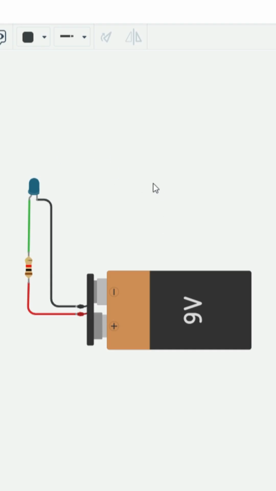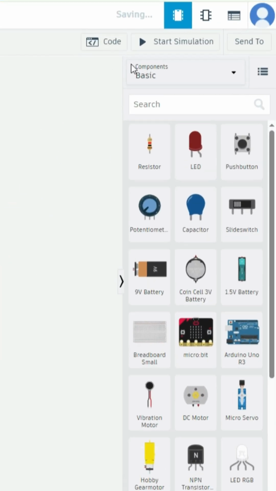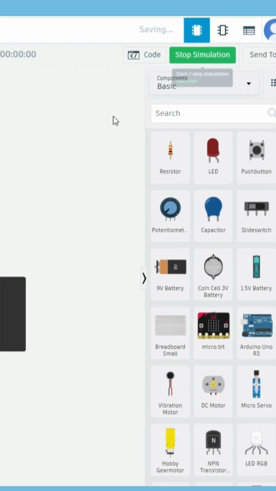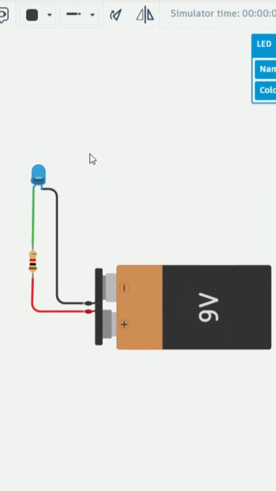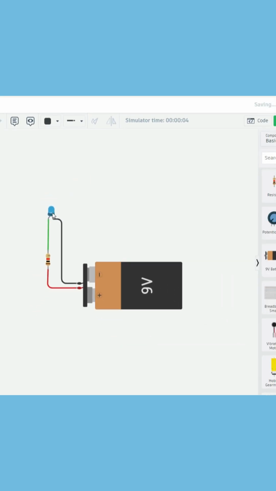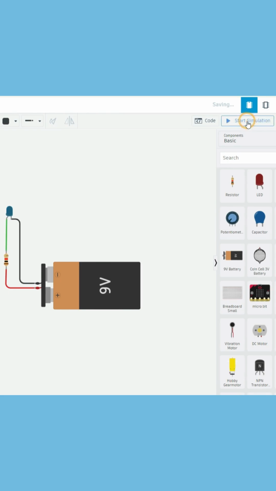Now let's simulate our circuit to see if it works. Click the Start Simulation button. Your blue LED should light up. There you go! You have successfully created your first circuit within Tinkercad.